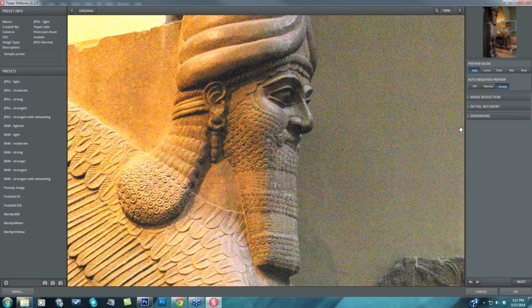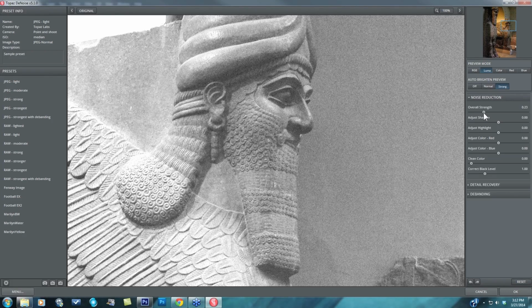So now that I've done that, I can quickly go in and do the rest of my noise reduction. So let me just do that process real quick. I'm going to go into my Luma mode, and this is going to show me just my grayscale noise, which is my contrast noise. I'm just going to take my overall strength up to about 0.25. I'm focusing in on my mid-tone areas, trying to maintain detail while still removing the majority of the noise. Here's before and after. I still have some heavier noise in my shadows, so I'm going to go ahead and adjust my shadows as well.